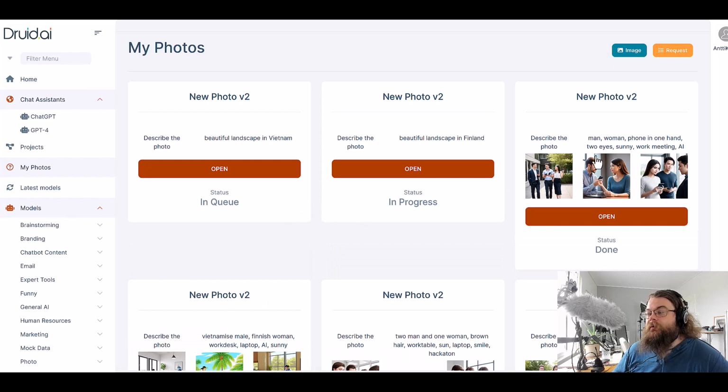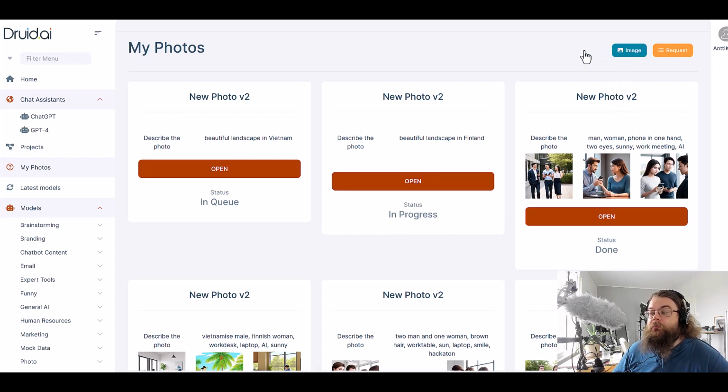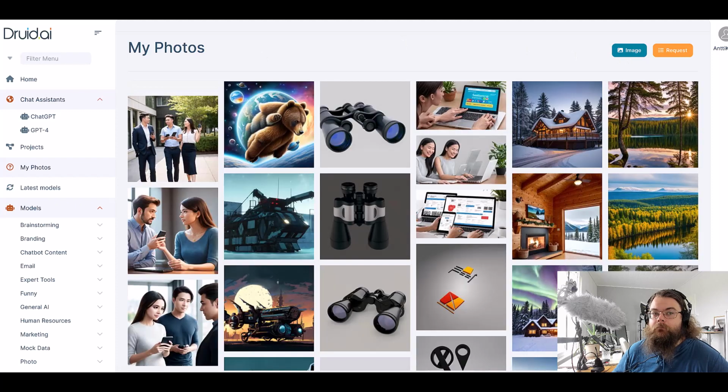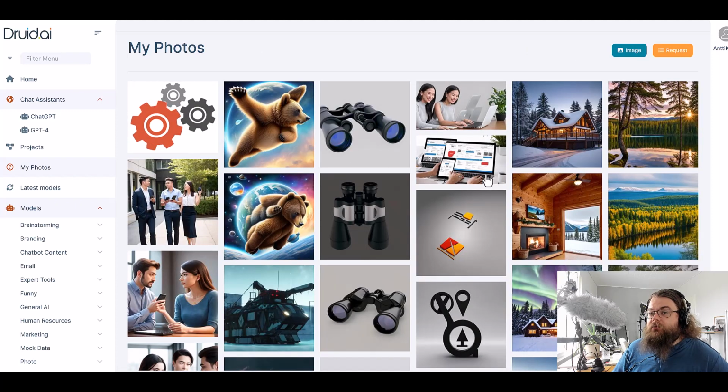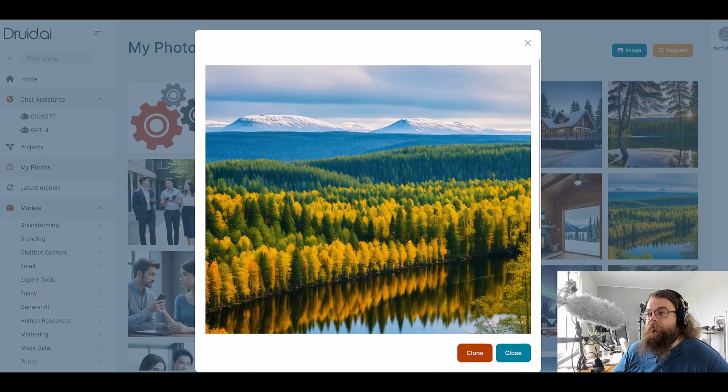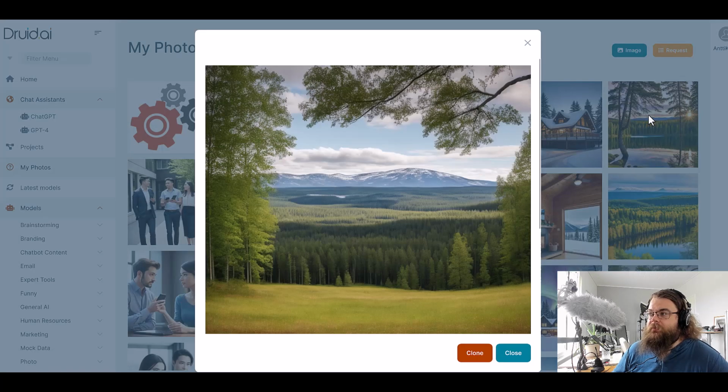I am now in the request view, because I earlier opened this, but if I want to see the gallery view, I can just open the gallery view from the gallery button. And this is my gallery, photos of the previous photos I have created. There are already some landscapes from Finland and elsewhere.